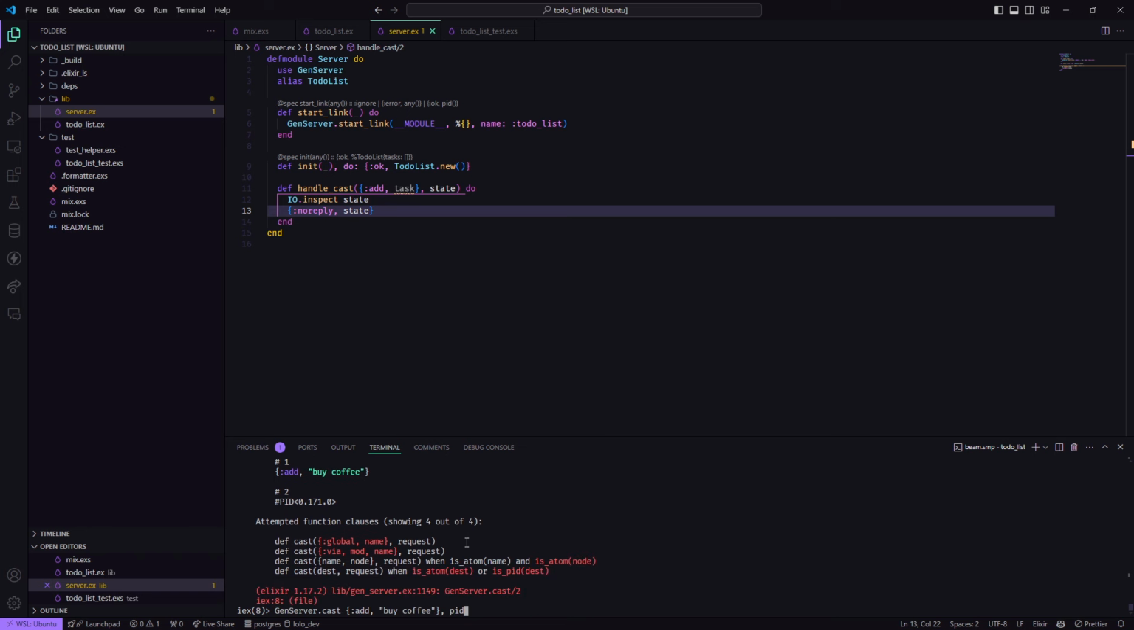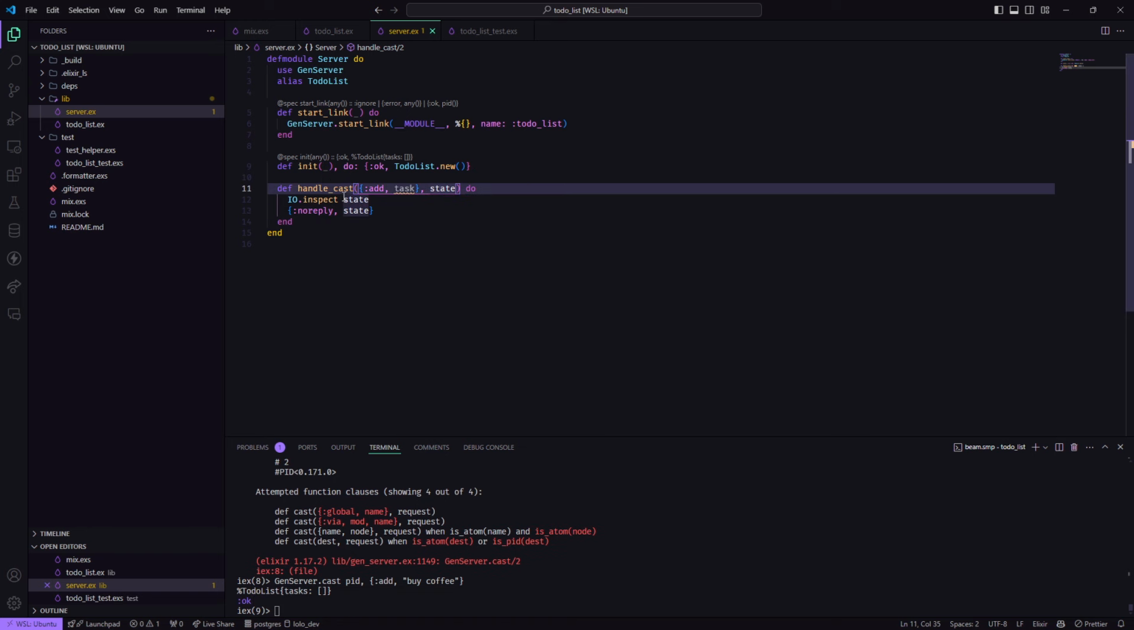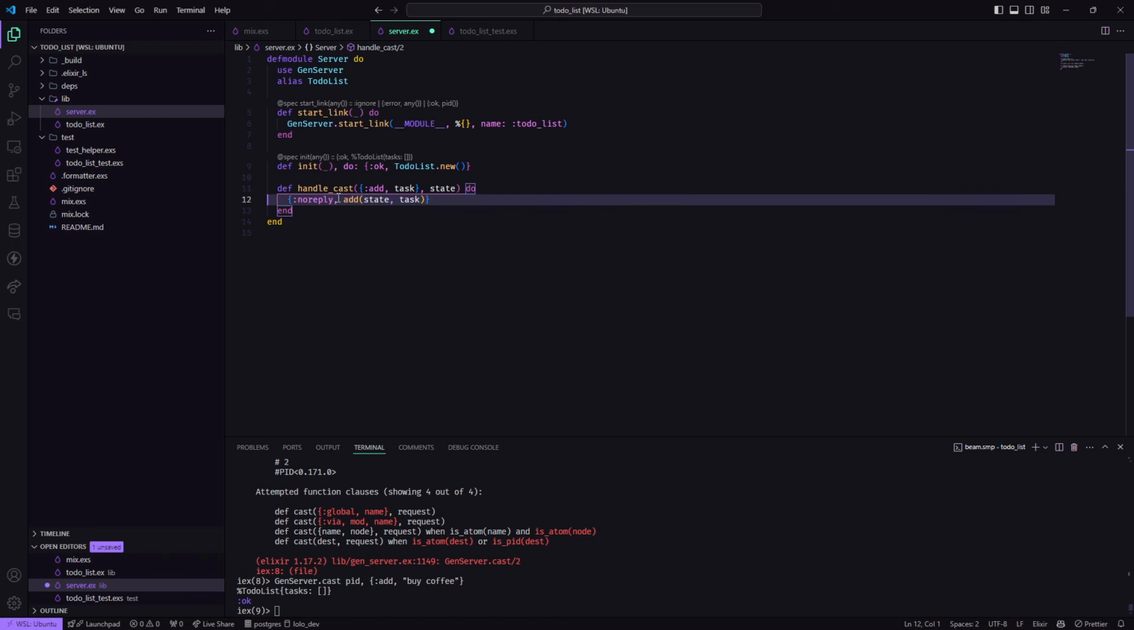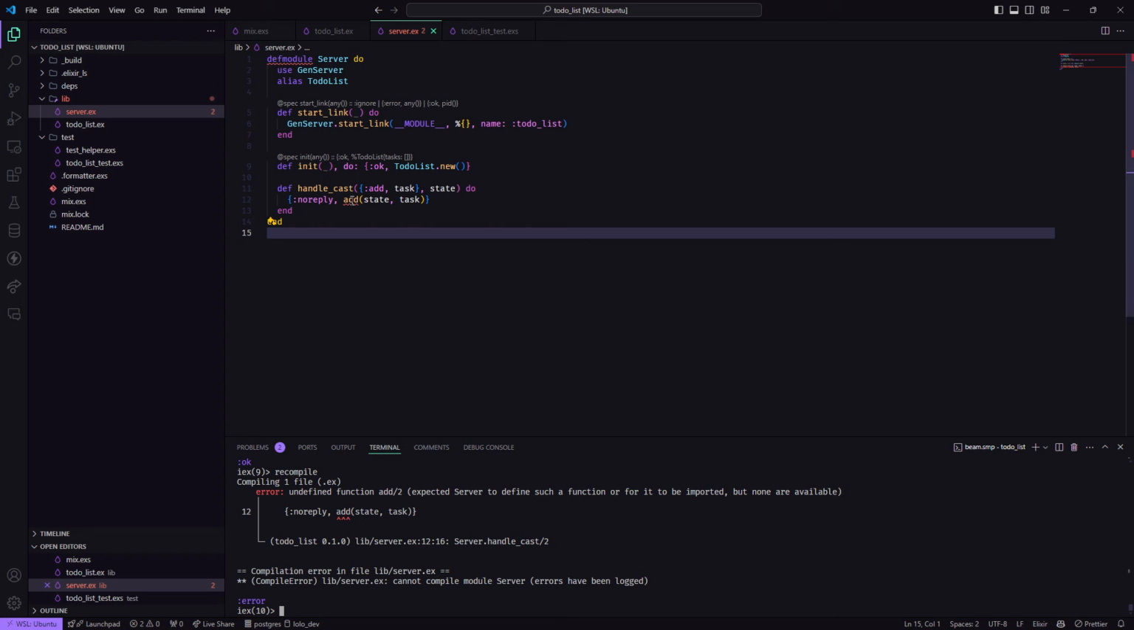Okay, so my apologies. It's gonna be feed and the request. And there you go. As you can see, we got our state. And what we're gonna do is just say our state will be add, which is this function that we have here. So we're gonna say our state, and then we're gonna say task. So this is going to be our update.